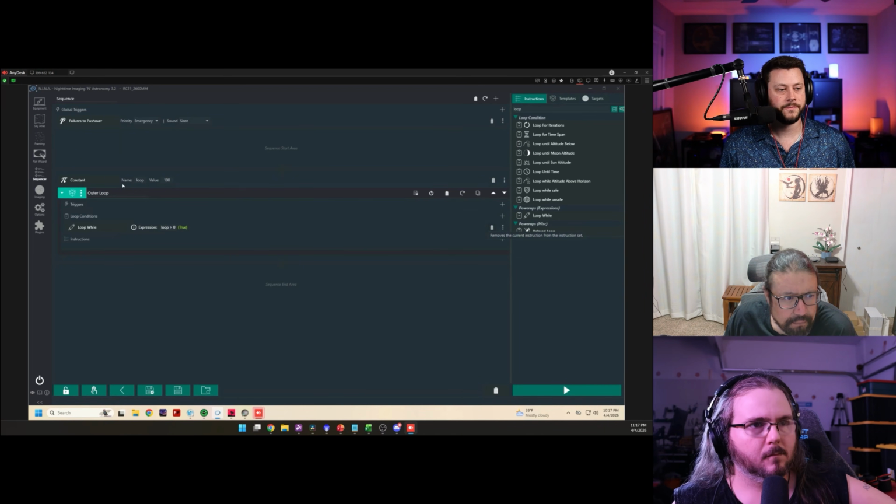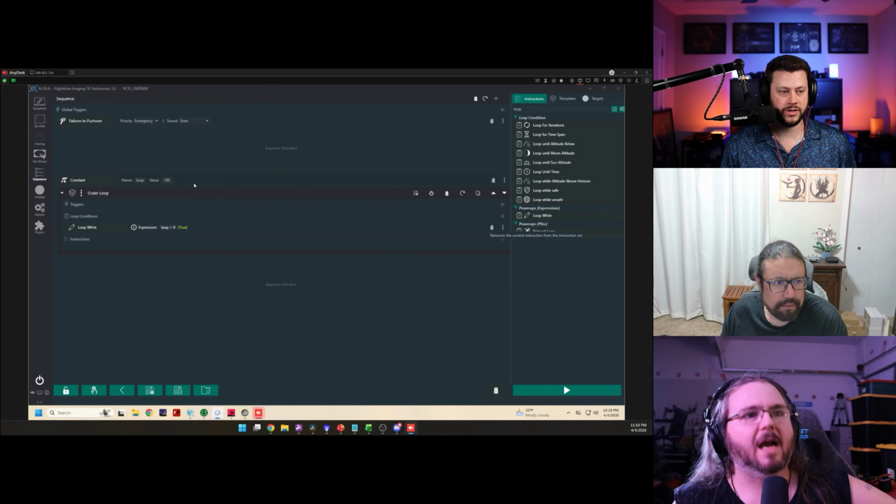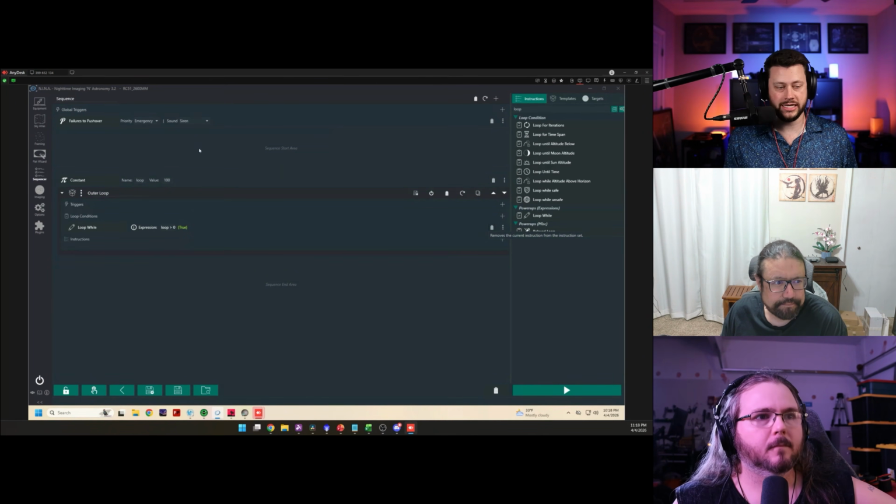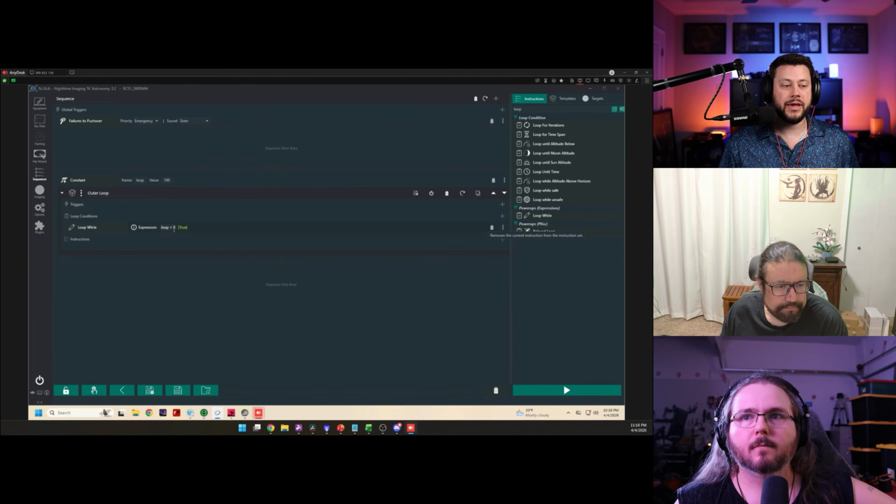All right, so it didn't like it being in the sequencer start area for some reason. So it was defined basically in the area it didn't have access to. So whatever. Okay, loop is greater than 0.